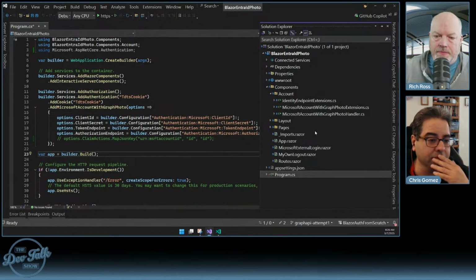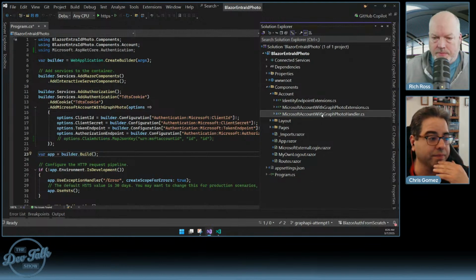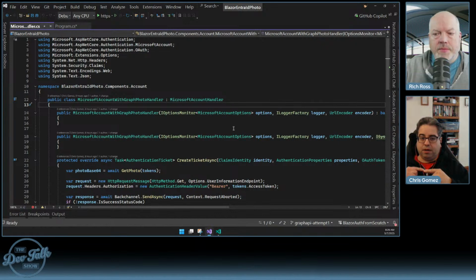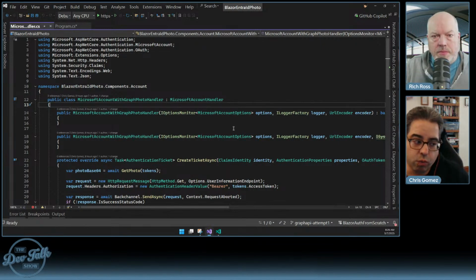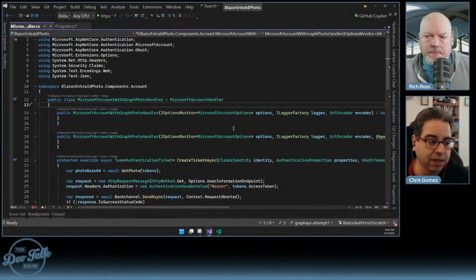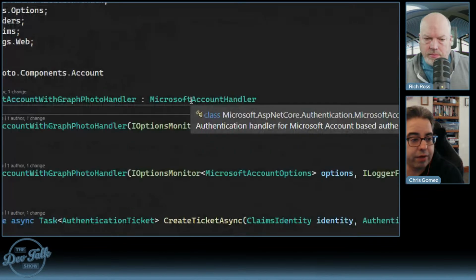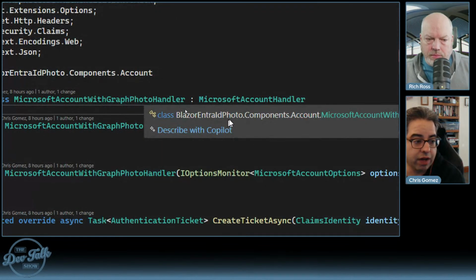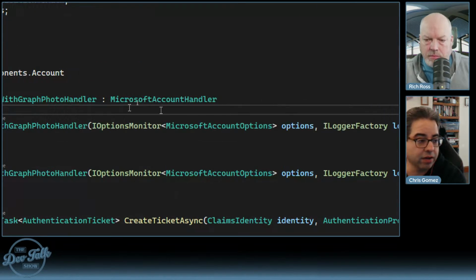I actually made the decision: can I derive off the Microsoft account handler and change the implementation to what I want it to do? This is a little messy, and very astute observers might say, I don't know that you had to do it this way. As you can see, I am deriving off of the in the box Microsoft account handler, but this is my account handler, Blazor Entra ID photo. I left it in components accounts, and this is my own photo handler.